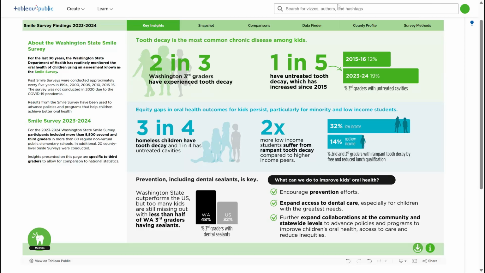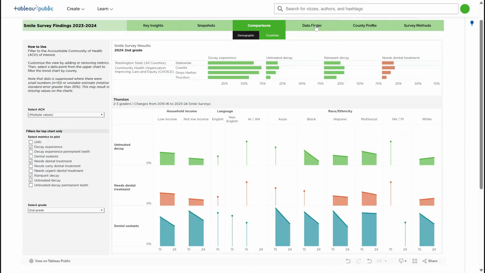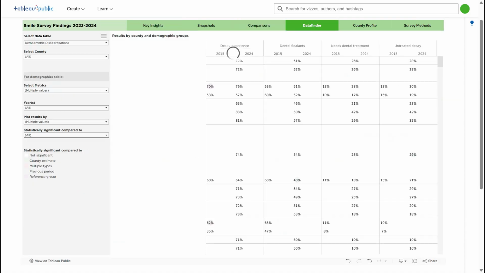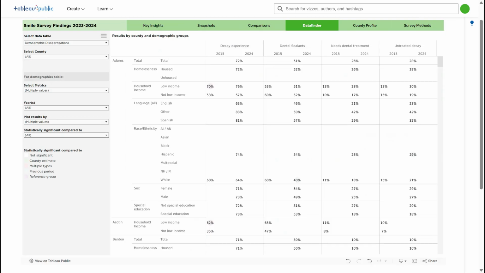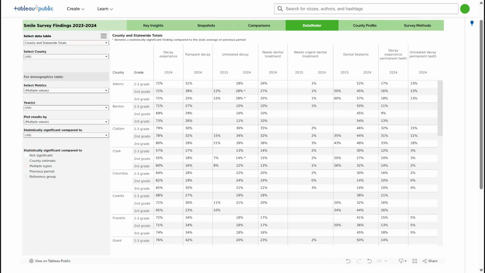To view the data in the Data Finder view, we can simply click on Data Finder from the top panel. When we click on Data Finder, it will take us over to this view that includes tables of information, including both different years. We can select different kinds of data tables to look at different information. Let's focus first on the county and statewide totals.